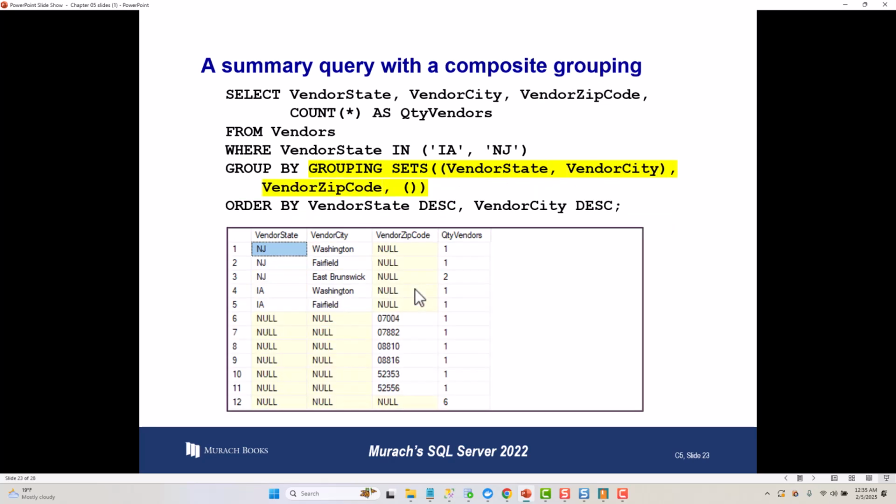If we look at the next slide, this is going to be a little bit more involved. We have a grouping set that's going to be the vendor state, vendor city combination, and then we have vendor zip code, and then we have like a summary. So we can see all kinds of different combinations here that we're getting out. We can have our vendor state, vendor city with a null zip code. Then we have our vendor state, vendor city combination with our zip codes, and then we have our summary.